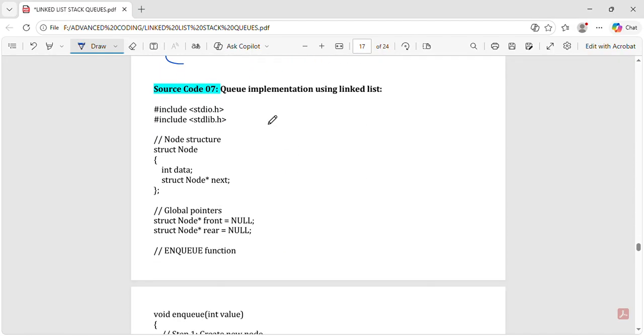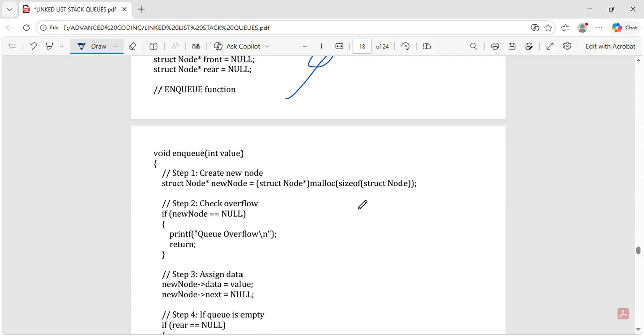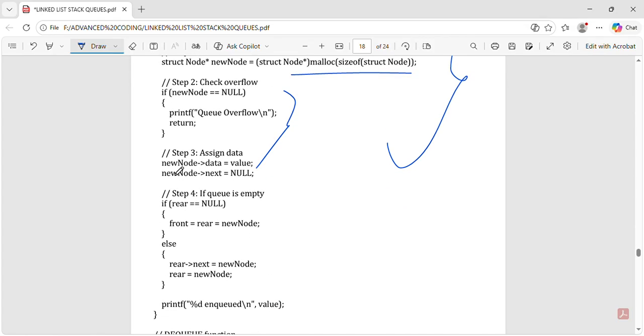Now this is the code where the queue implementation using linked list will be seen. Global pointer, struct defined, node structure defined in queue. Here we allocate memory to the new node. If it is null, it is queue overflow. Otherwise we assign the data value to the new node, and next will be null, as it is the first node over here.